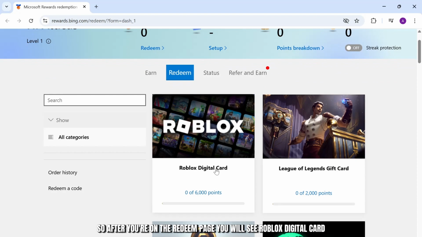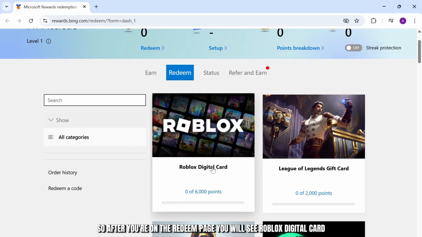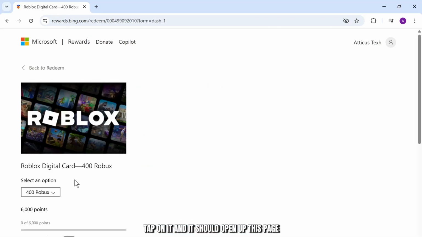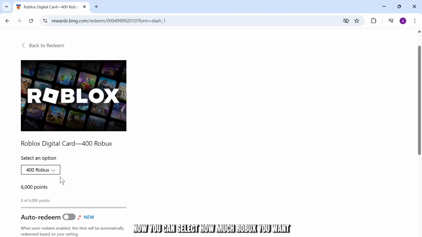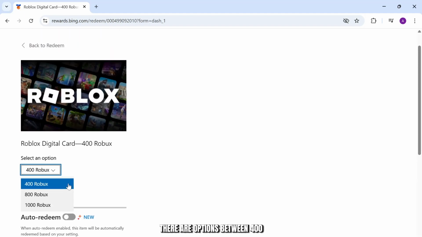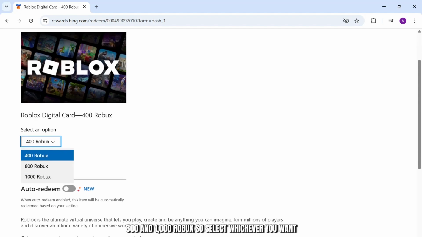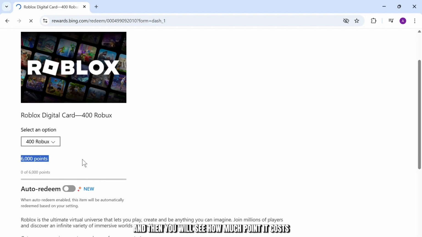So after you're on the Redeem page, you'll see Roblox digital card. Tap on it and it should open up this page. Now you can select how much Robux you want. There are options between 400, 800, and 1000 Robux. So select whichever you want and then you'll see how many points it costs.